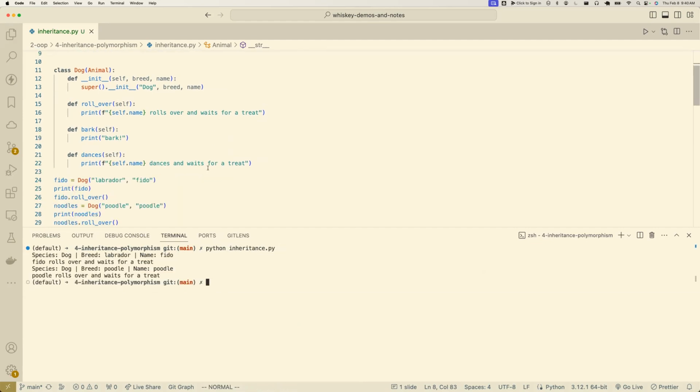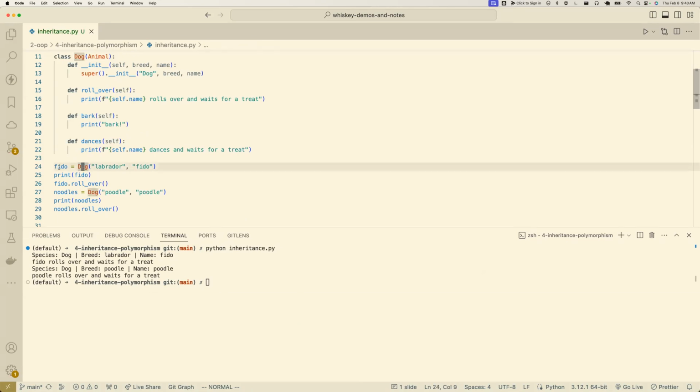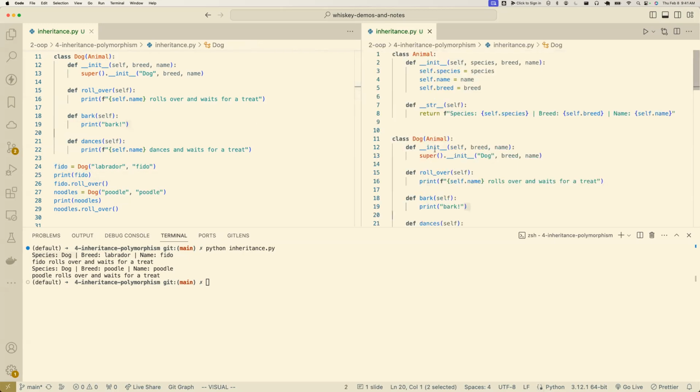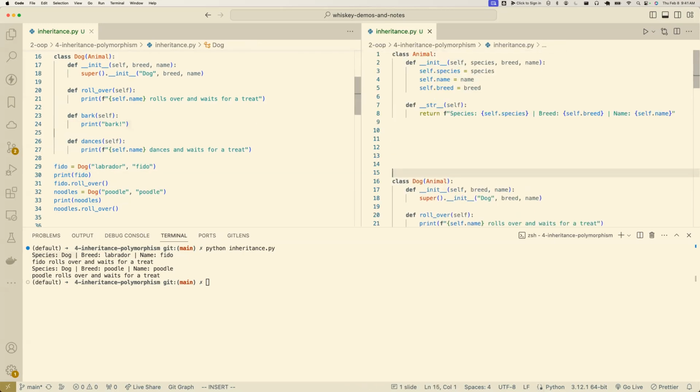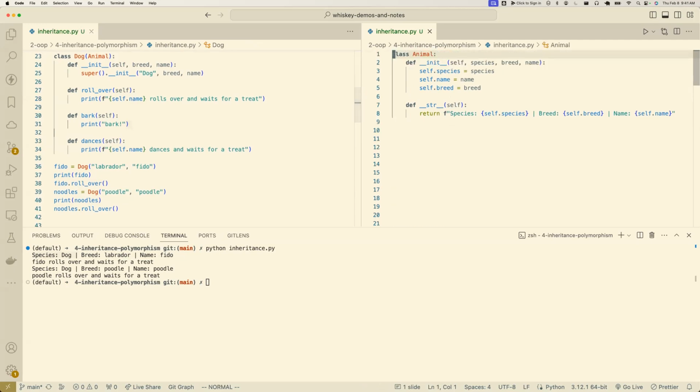So let's see what just happened here. I created a dog. The breed is Labrador. The name is Fido. The species is dog. I print Fido. My dog class doesn't have an str method, right? But the animal class does. My dog class was able to inherit all of the methods of its parent class, the animal class.